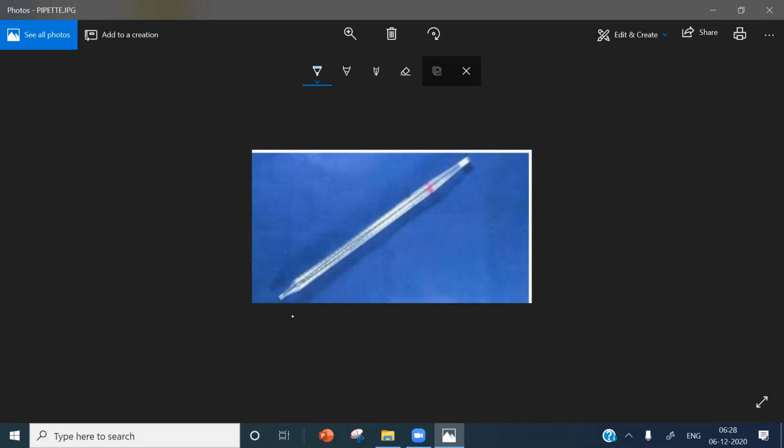At the bottom generally 20 ml will be there, or 25 ml, or 10 ml, like this. It is called a graduated pipette. Graduated pipette means here the measurement will be calibrated. That means from here 0, 1 ml, 2 ml, 3 ml, 4 ml, like this values will be engraved. So we can say how much volume of solution we want, we can take and add using this.